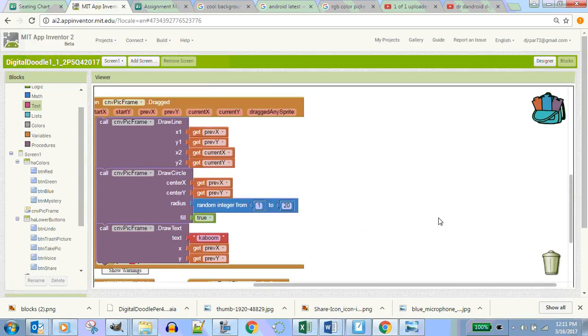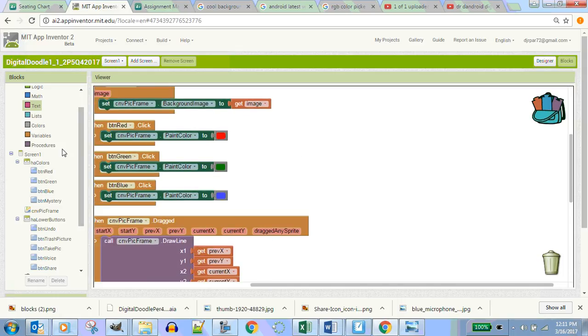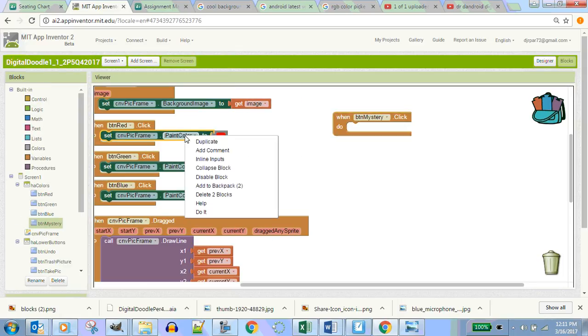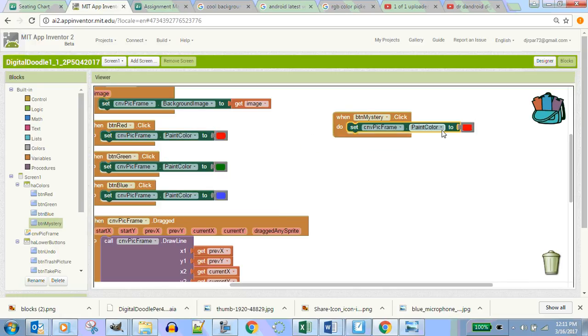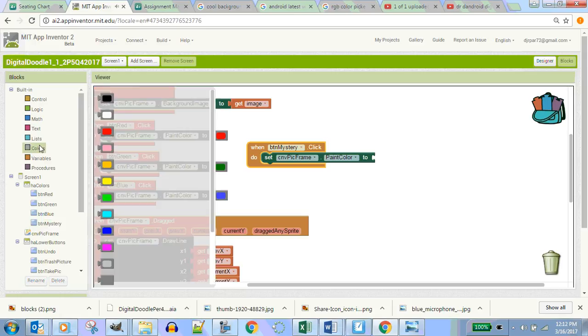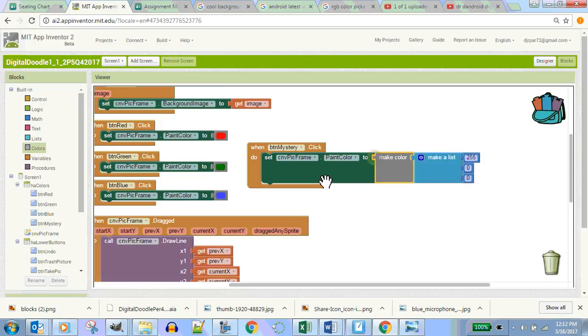All right, so if I want to go back up here and do the mystery button, I'm going to click on my mystery button, and you're going to set the paint color. You can duplicate one of these, but we're going to make our own color. This is going to be a custom color here. We're going to go to colors and make it. Customize the color.